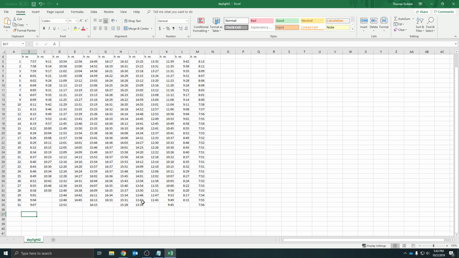Function means I'm going to hit equals, and now I'm ready to write in a function. The function I'm going to use is the average function, and I want the average of every cell from this one to this one. See, it put B5 to B35, and then you don't have to do this, but I'm going to close that parenthesis out. If I hit enter, it gives me an average of 8 hours and 26 minutes of daylight per day in January.